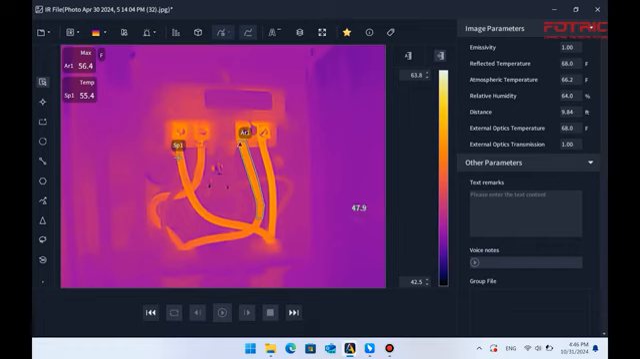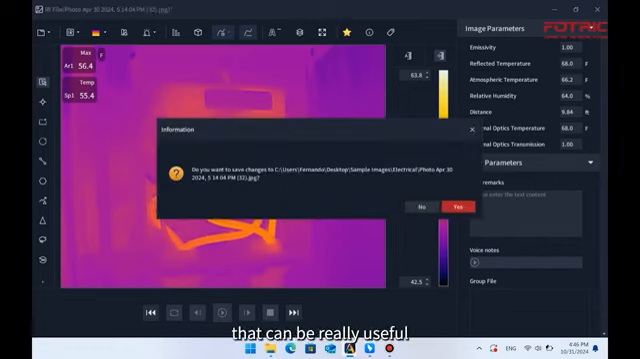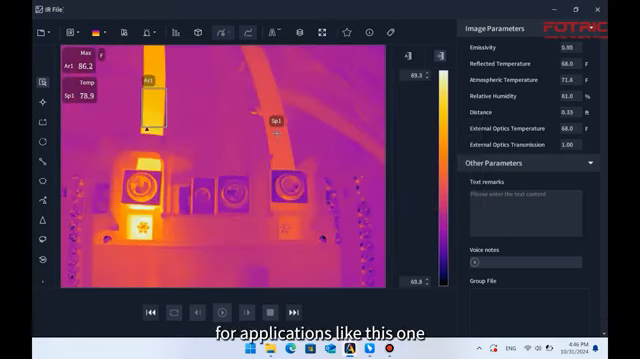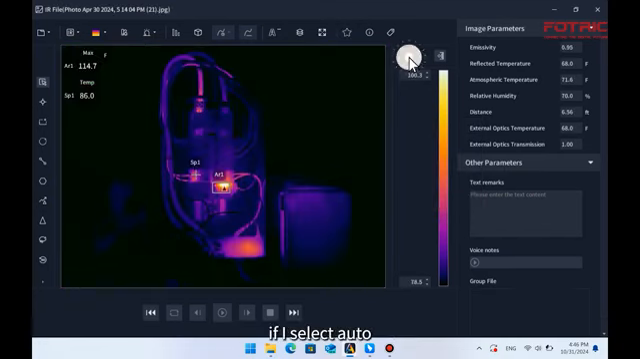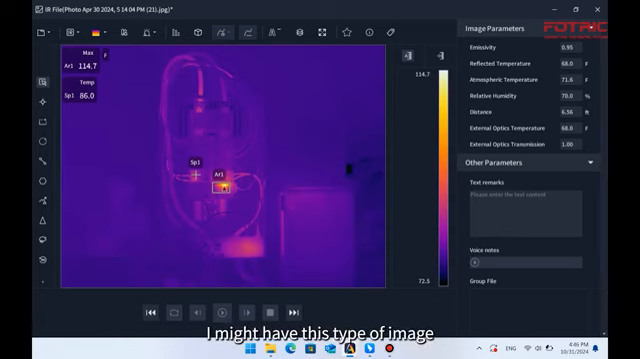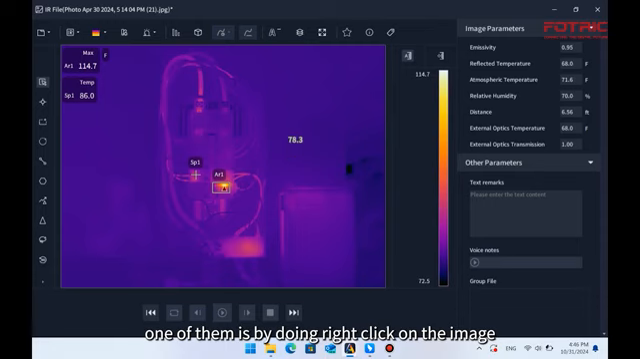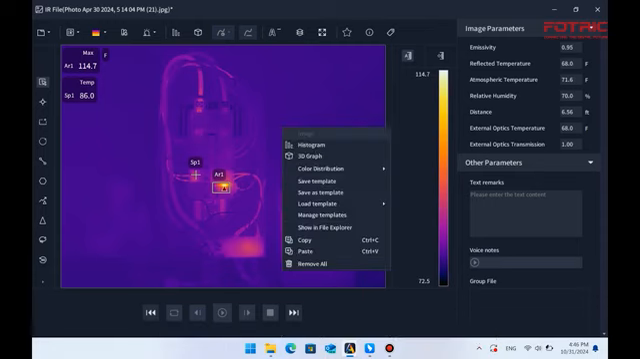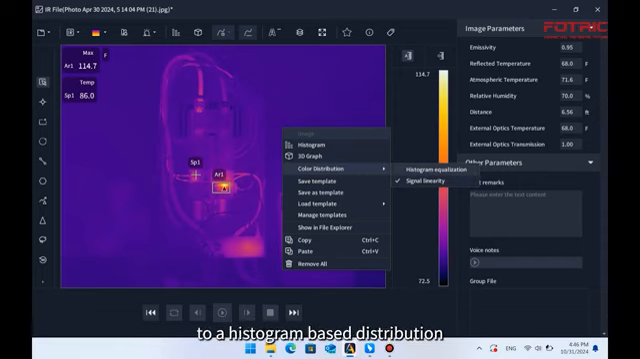Okay, I will show you lastly one more feature that can be really useful for applications like this one. If I select auto, I might have this type of image, then I want to do manual adjusting. There are other ways to equalize the colors on the image. One of them is by right clicking on the image, selecting color distribution, and instead of doing a linear distribution, doing a histogram based distribution.